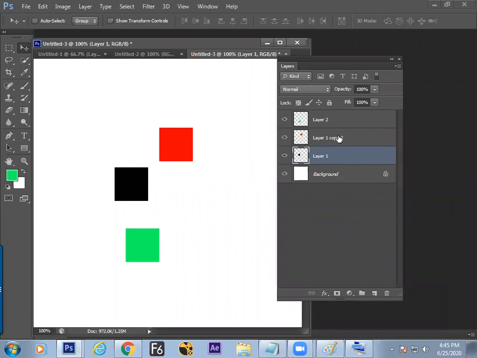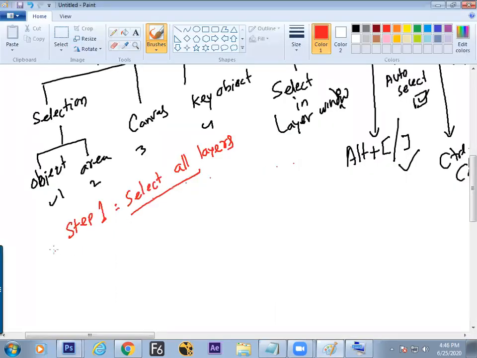Use the shift button. Select the first one if you are already in last. If you are already in first one, then select the last one. We're not talking about this default layer. The created layers are these 3. This is how we can select all the layers together. So first step over. Then step number 2.